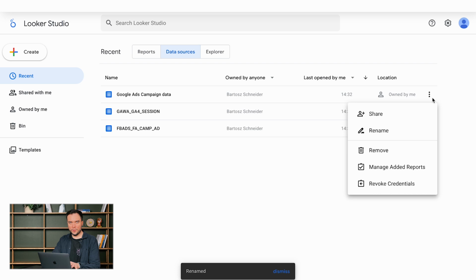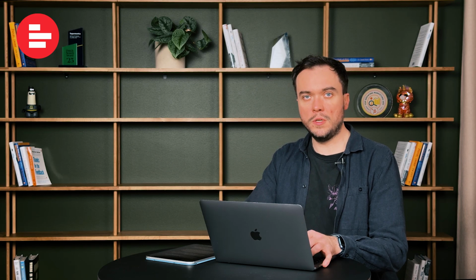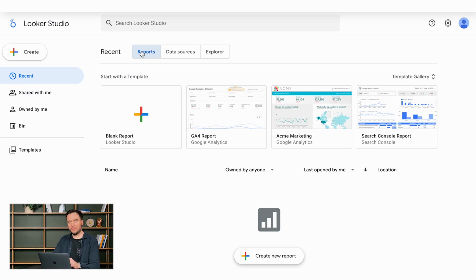This menu also holds the option to share this data source with other users in your organization that are only Looker Studio users, but not necessarily users of your data warehouse environment. If you want other people to be able to create their own reports with these reusable data sources, this share option will enable them to do that. So now that everything is prepared, let's move on to creating the actual report.